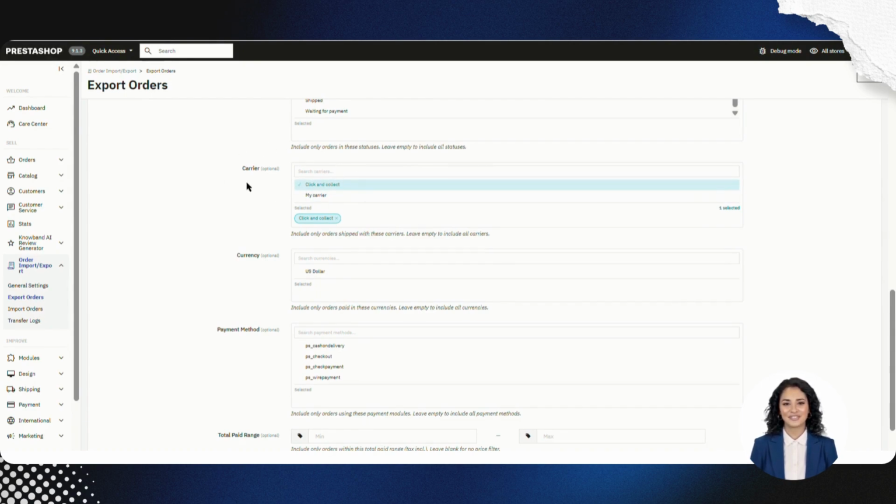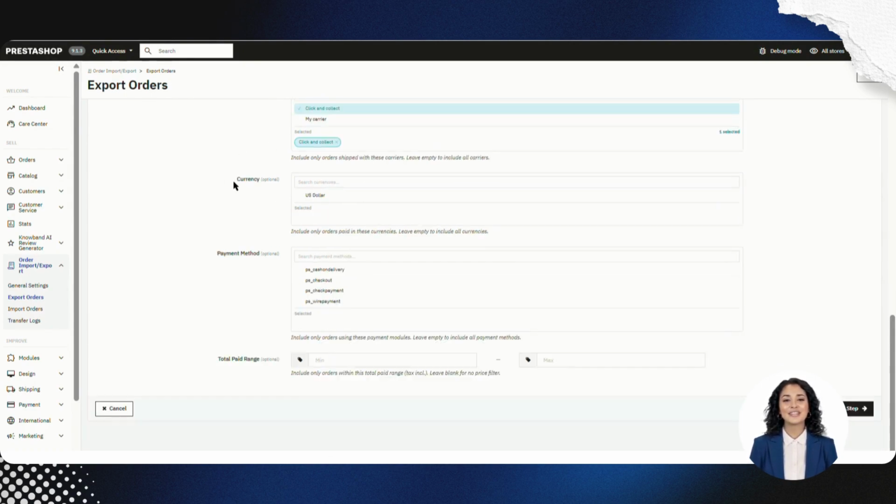Next up is Currency. From here, you can select the currency of the order. Similarly, you can select the payment method. Next up is Total Paid Range. Here, you can select the minimum and maximum range to include all the orders within this total paid range, or you can leave it blank for no price filters at all.